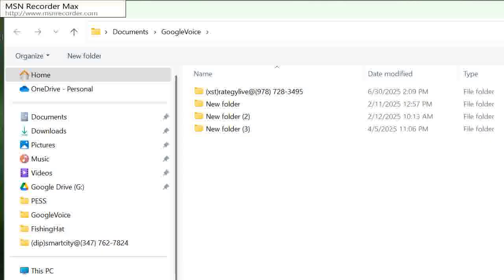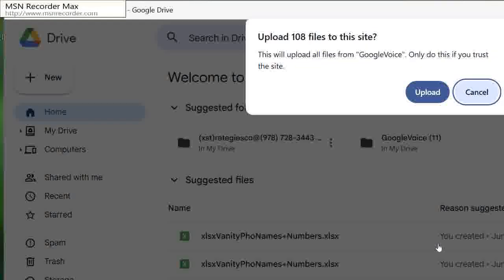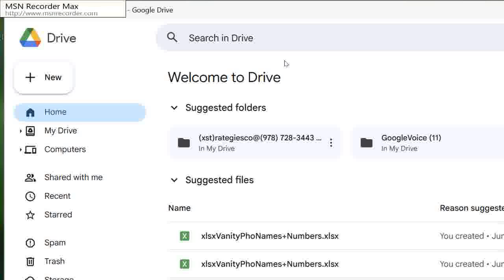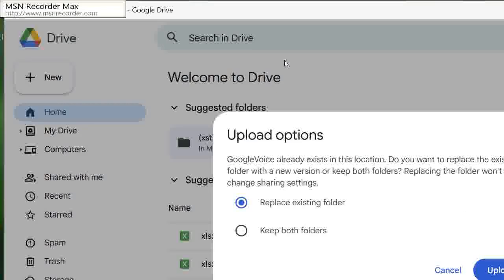I click the upload button and I hope that it will work, and then Google asks me to upload 108 files to this site. So I click the upload button again and it says starting upload. Starting the upload process may take a moment, especially with a larger number of files. Just give it some time and it should begin uploading your Google Voice subfolder.